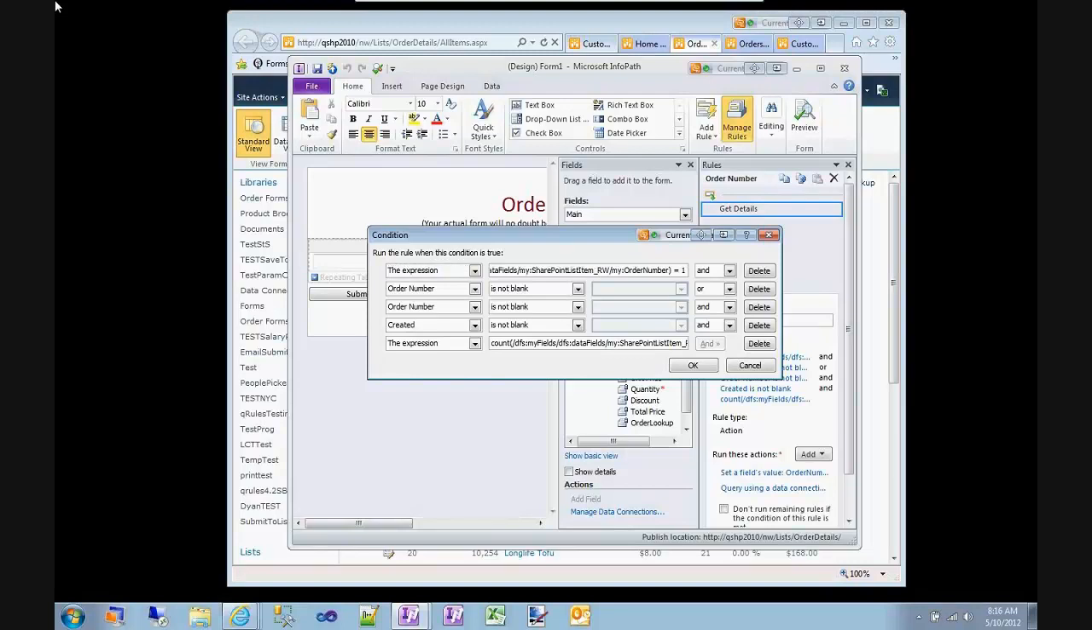And what I'm doing is I'm running the query if the count of order number is equal to 1 and order number is not blank. So in other words, if the only instance of order number changes, I can probably safely assume that was passed in from my web part connection, right? And then my other query is if order number is not blank, created is not blank, and the count is greater than 1. And that was so that if I had, let me pop back over here.